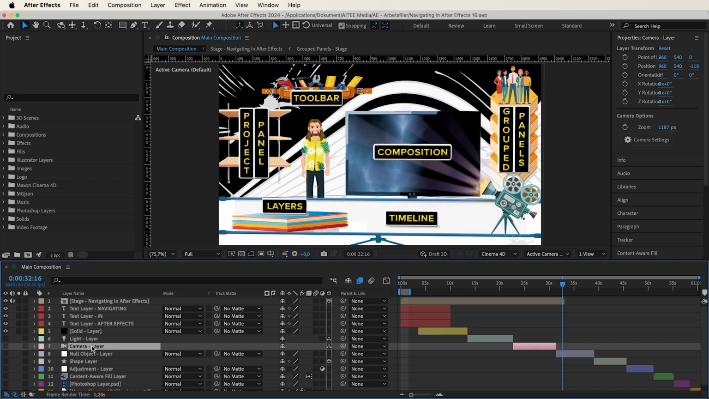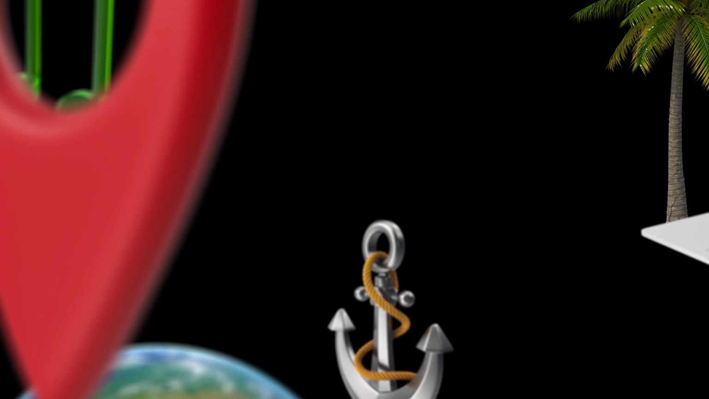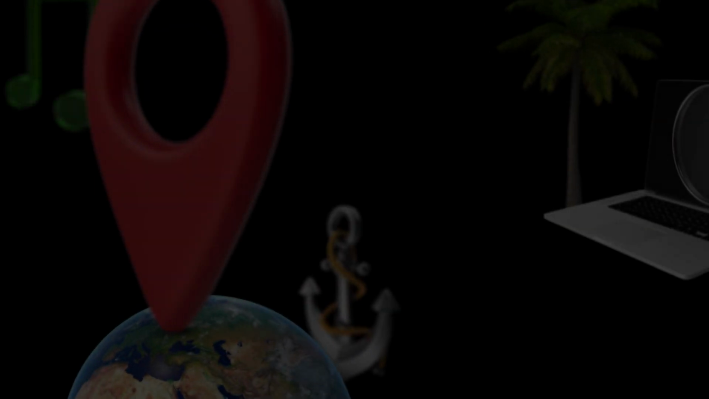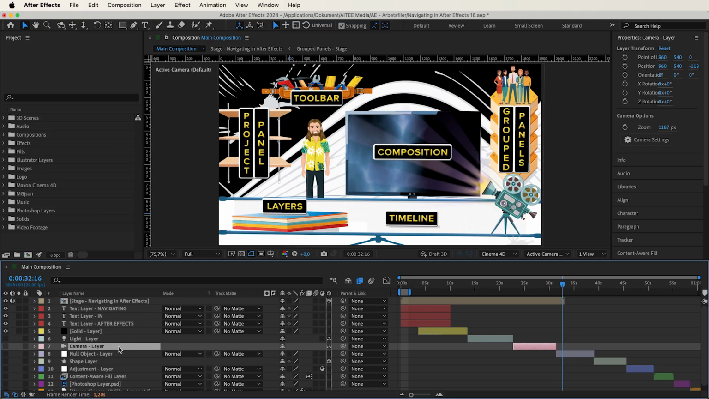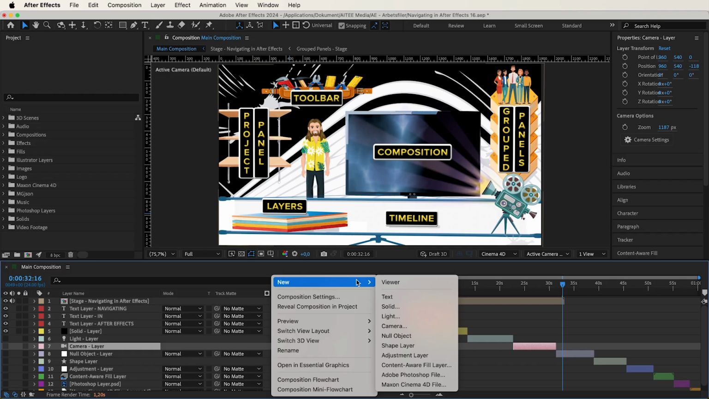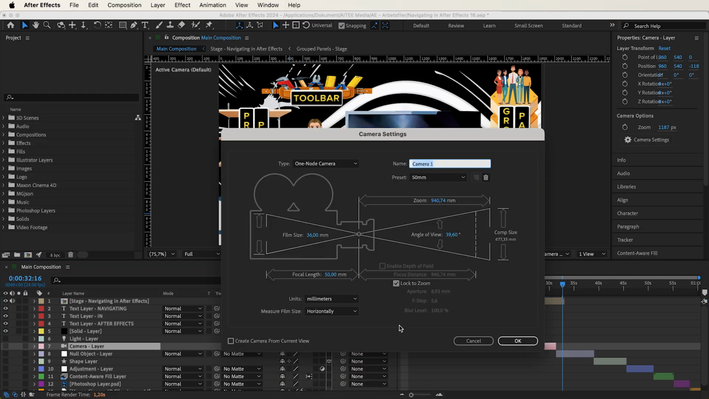The camera layer. Whenever you're working in a 3D scene, moving 2D layers within a 3D space, or a 2.5D scene, if you will, cameras are intended to replicate the behaviors of physical cameras, their actions and their movements. So we can create one or several cameras: right click, New, then choose Camera, which will make this panel of camera settings pop up.